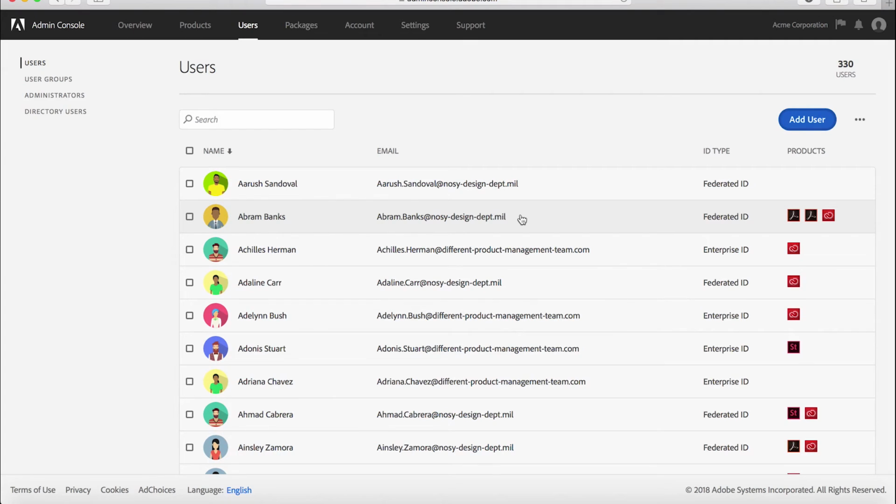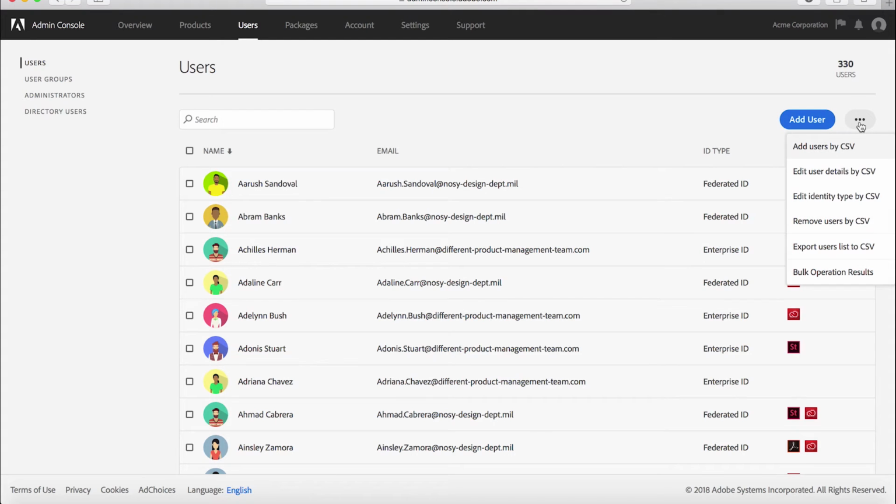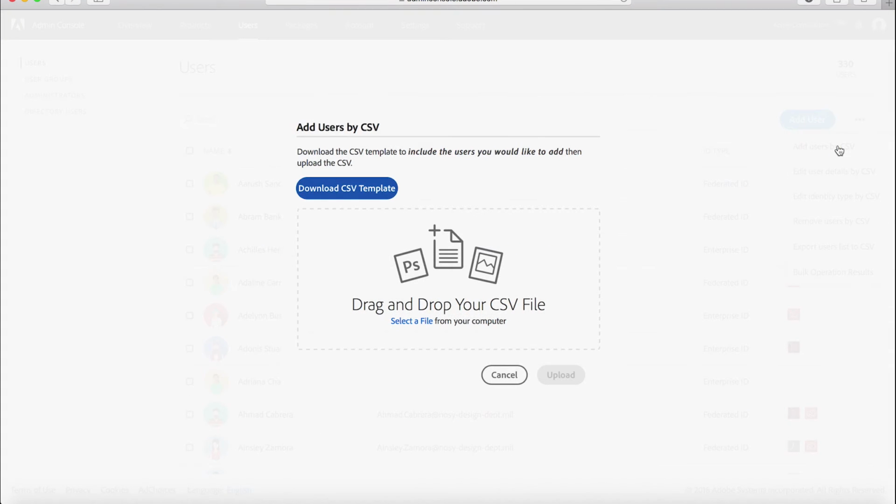So secondly, if I need to, I can of course bulk add users. So if I have a bunch of new starters, then I can add those users in by CSV. So I can download a CSV template for the admin console, and then I can add in my users in bulk in one go.